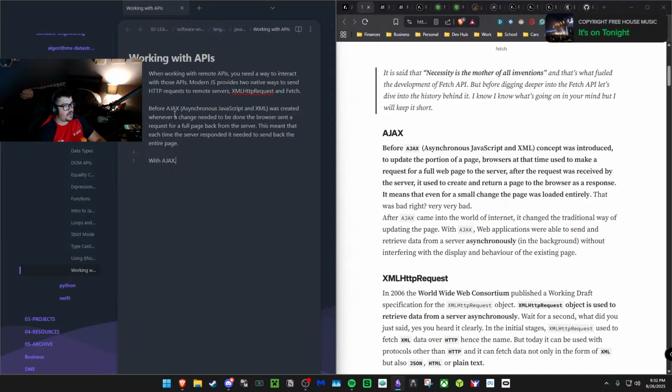AJAX: web apps are able to send and receive data asynchronously without interfering with the display and behavior of the existing page.